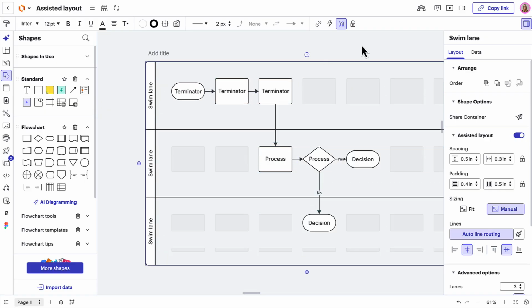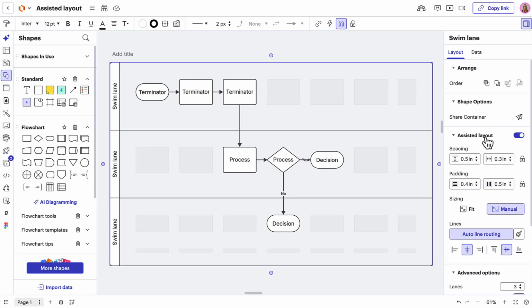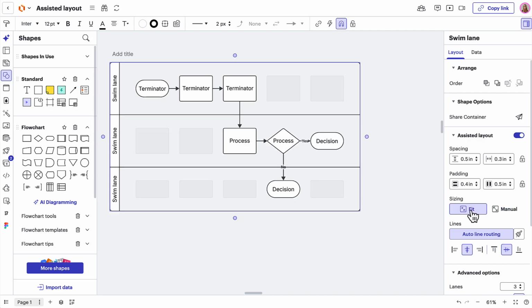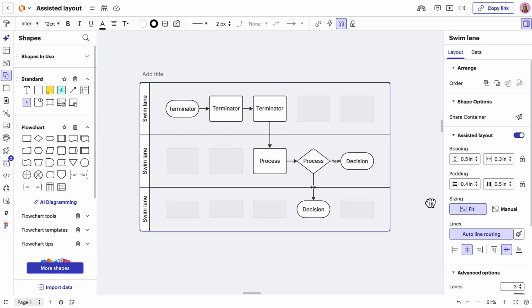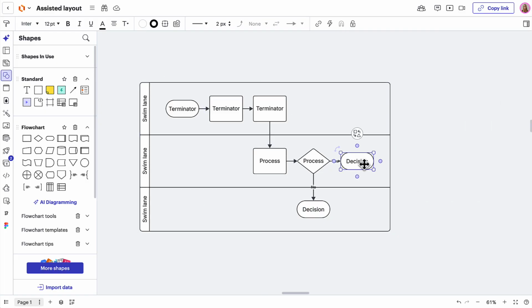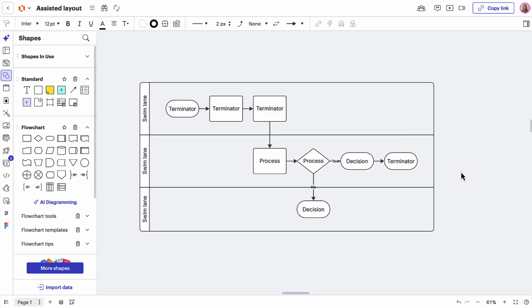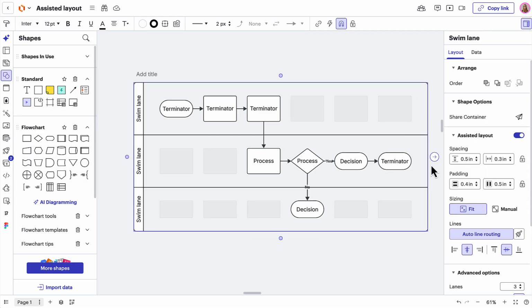For those who want even more precision, the assisted layout menu here gives you total control over sizing. For a one-click solution, select Fit and watch as the container snaps perfectly around your content for a clean, neat finish. This means the container will adjust on its own as you add shapes. You won't be able to resize the container on your own. To resize it manually, select Manual and click and drag the edges as needed.